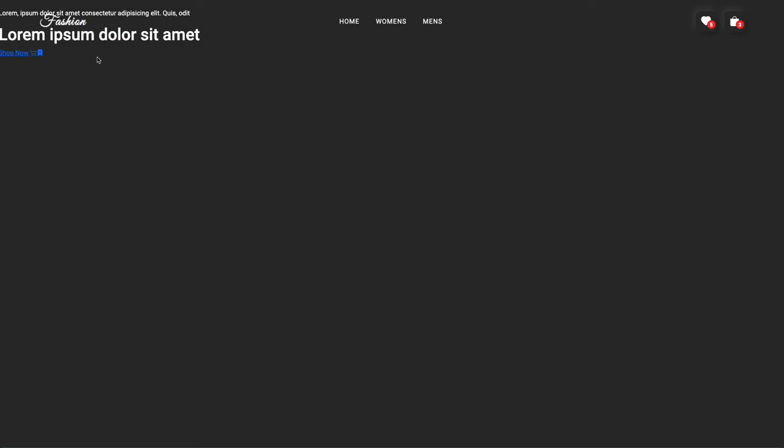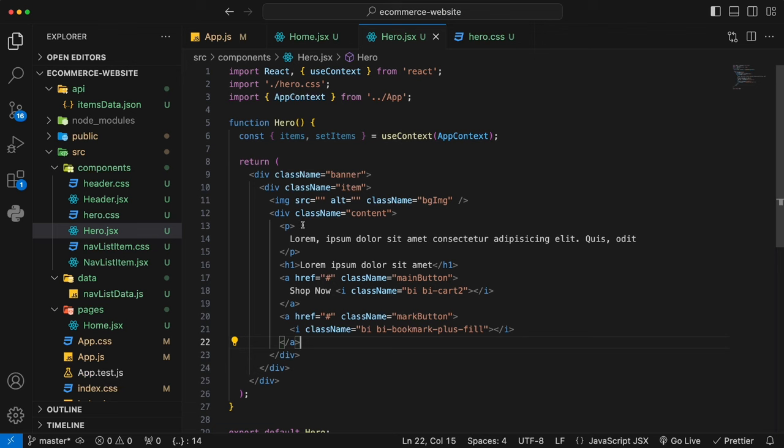Ideally, if we're going back to the browser, those things should show. Yeah, it does. We have the shop now and two buttons and also that text we just put in. All good, okay? So far we have built a simple template for our content. Keep building below that content.